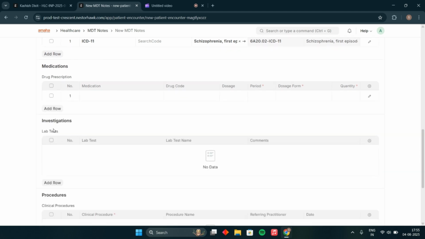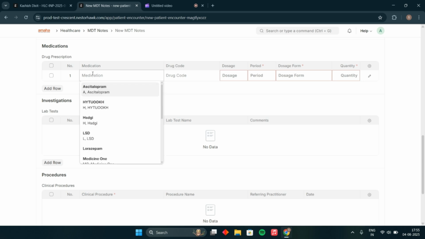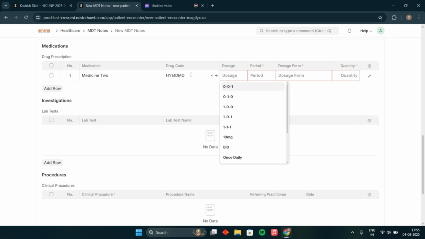So we'll proceed with medications. Any medications that are given can be added here. Let's assume medication 2 is being given. Drug code is automatically fetched. Dosage patterns can be seen here. These are pre-created, so we can select them.